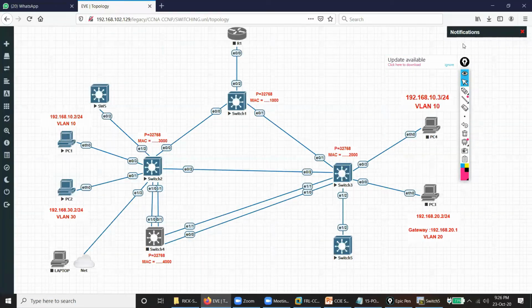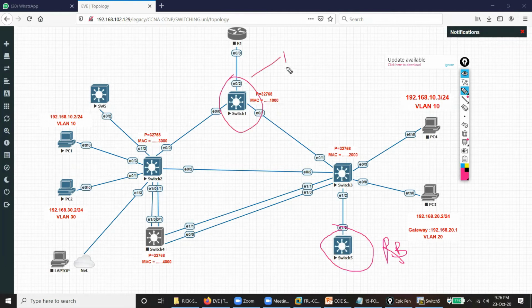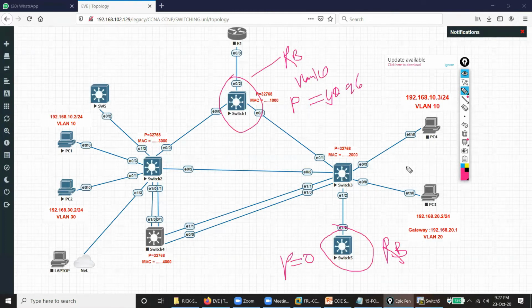So there is a chance that this lower end switch has become a root bridge. The whole topology is disturbed in between. This guy was root bridge for VLAN 10. And now who became, why? What's the reason? This fellow was having a priority of 4096, and now this fellow has come with a priority of 0. Which one is the best? 0. So he became the root bridge. The whole topology is disturbed.